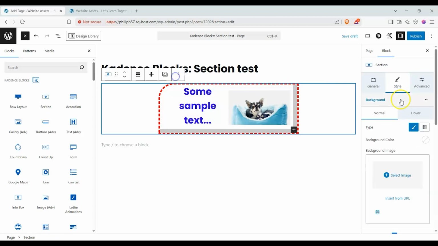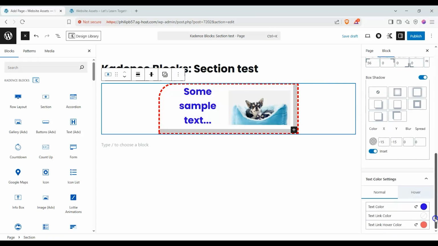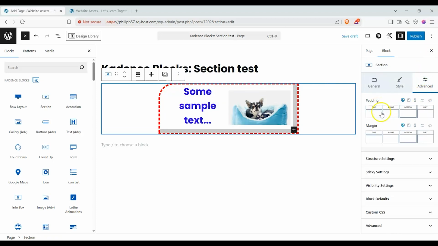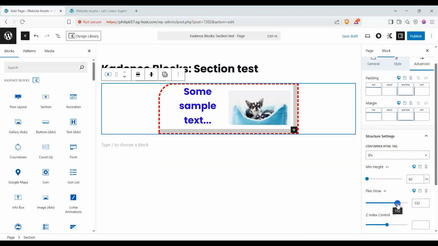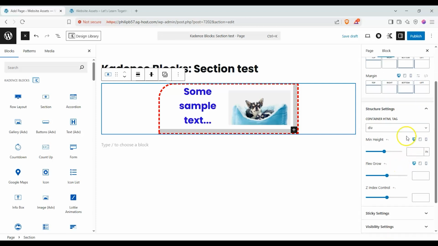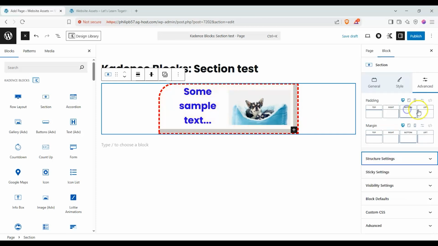Next, we can move on to our advanced settings, and that's just padding. We have structure settings here, minimum height, minimum grow, and then our Z index, which is like layers on the site, and then we can also change what our HTML tag for this section is.